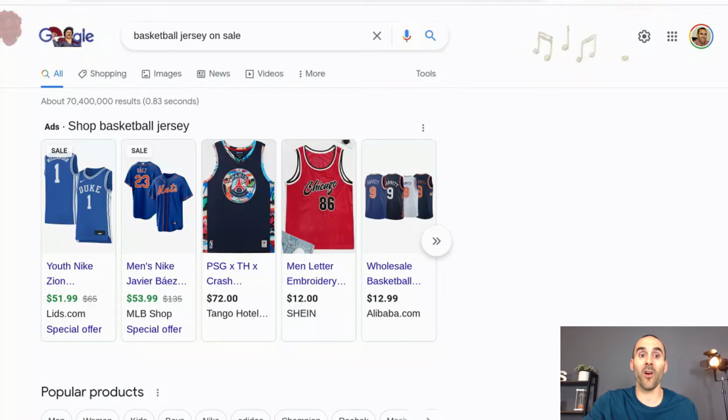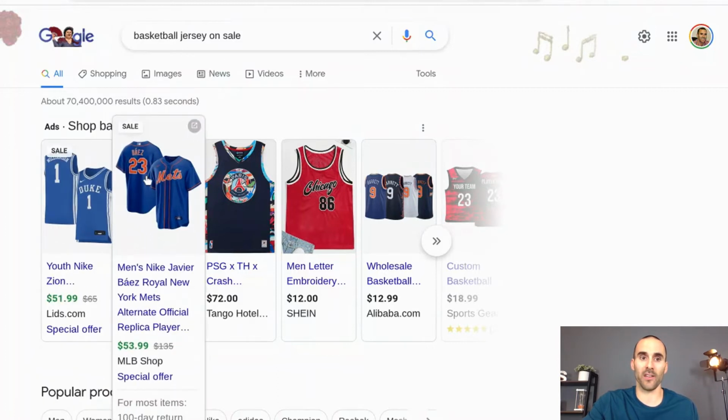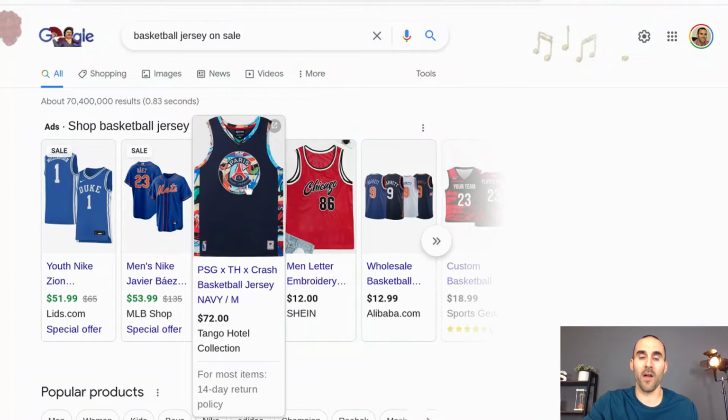All right, so that we are on the same page, I want to show you where product listing ads appear inside of Google search. So I just did a search for basketball jersey on sale. And you'll notice this section right here that has the text ads right above it. You'll see a row of products, and when I hover my mouse over them, the image enlarges a little bit. I get information about the price, the seller, and sometimes you'll see return information or shipping information for that product.